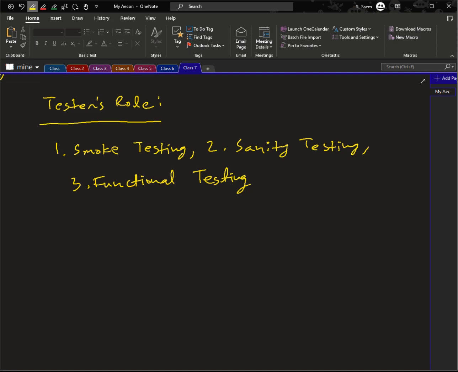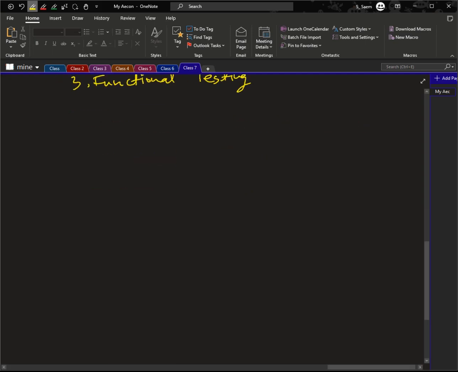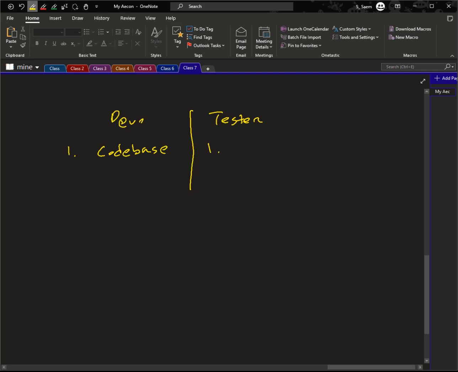Then the testers go deeper into application behavior, covering edge cases and unexpected inputs. So the key difference between developers and testers is that the developer works on code base and the testers work on the build.